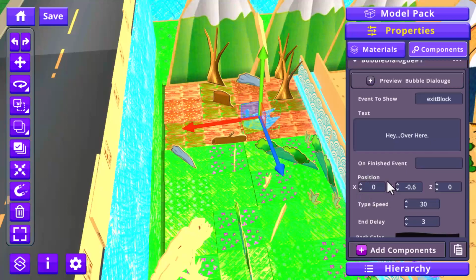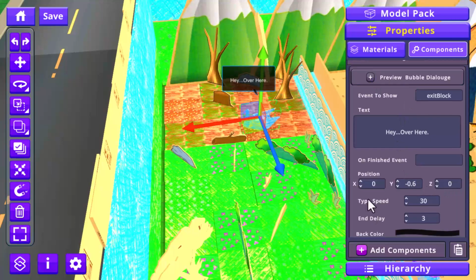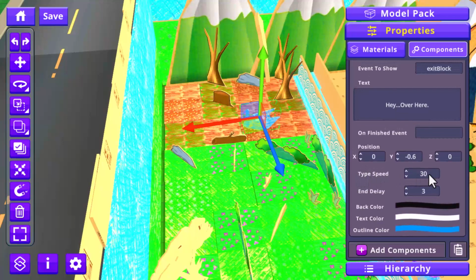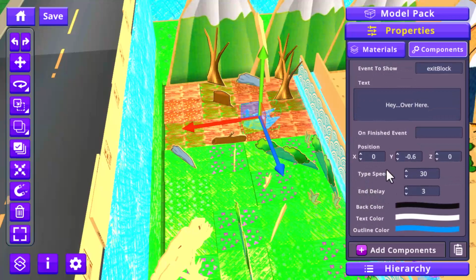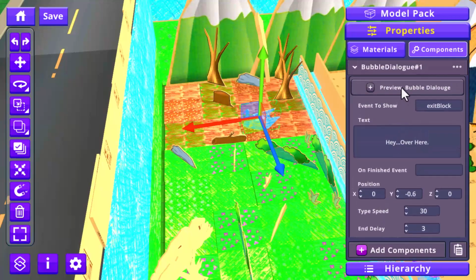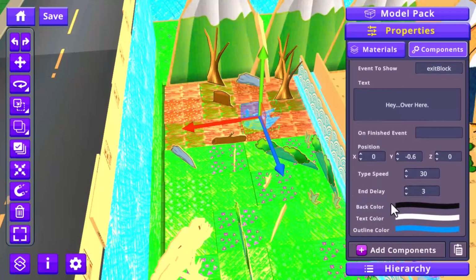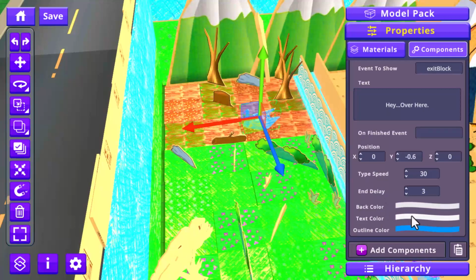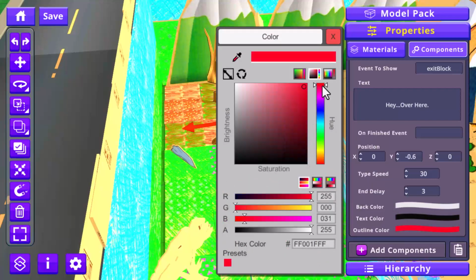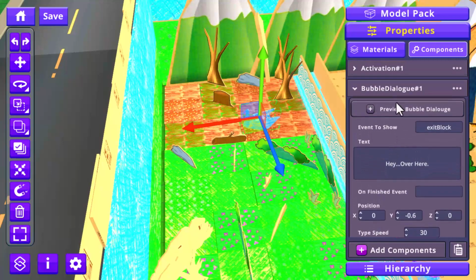Also, we have a position that you can control for the position of your bubble dialog. For me, it is good at the moment. And you can control the typing speed of the words in here. And also you can control the end delay. At the moment the dialog box will wait 3 seconds, and after 3 seconds it will disappear, but you can control this time. Also you can control the background color, text color, and also the outline color. For example, if I change the background color to white, the text color to black, and the outline color to red, I will have something like that.